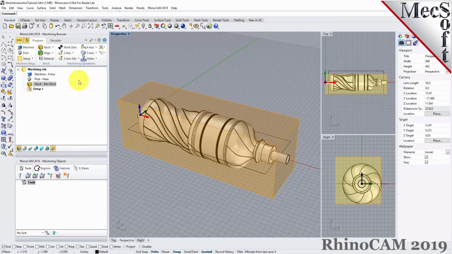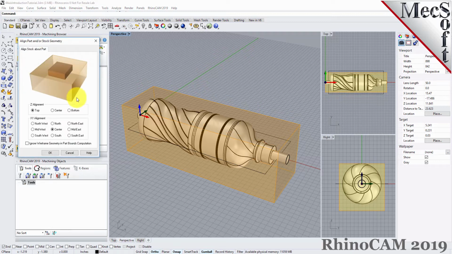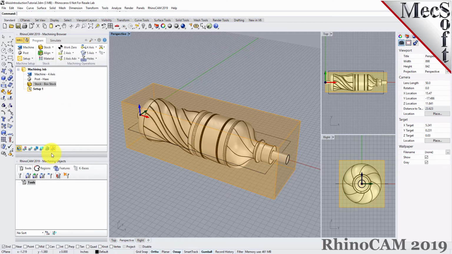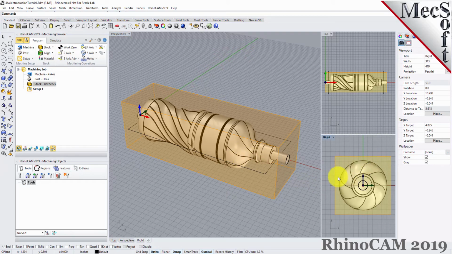Once the stock model is created, you can move it in alignment with the part if needed. From the Program tab, select Align, and then Align Stock from the menu to display the dialog. We will be removing material from all sides, so for Z alignment, we'll select Center, and for XY alignment, we'll also select Center and then pick OK. The stock is now centered about the part. We can see that the height of the stock leaves extra room to cut the part from all sides.